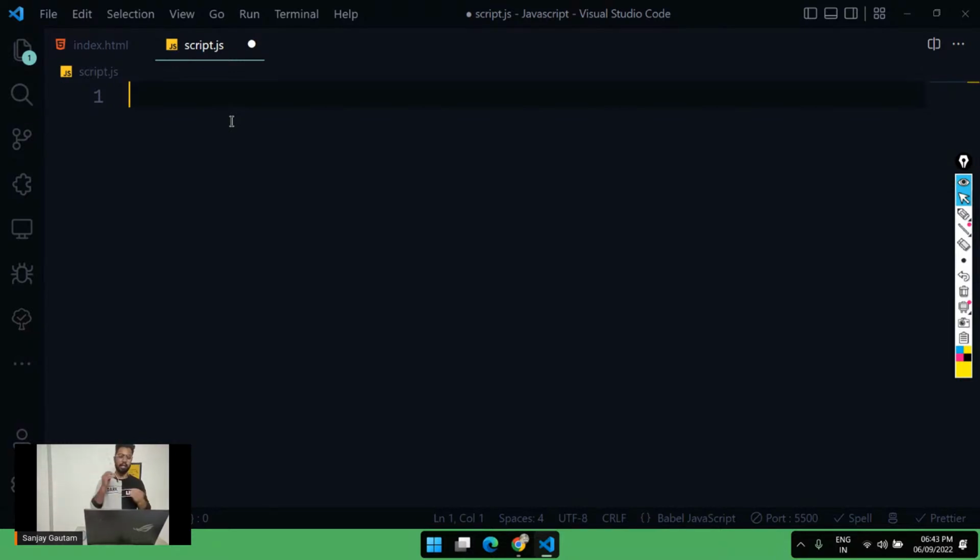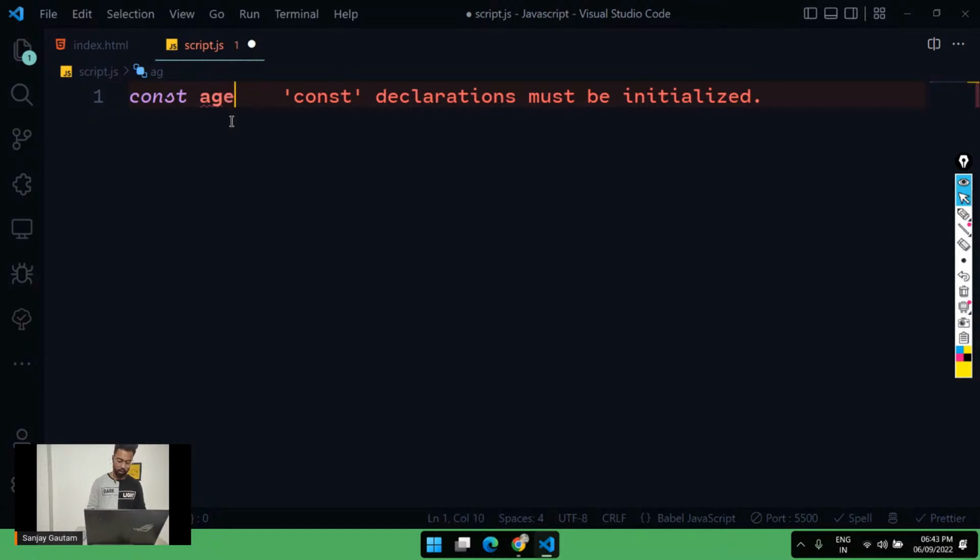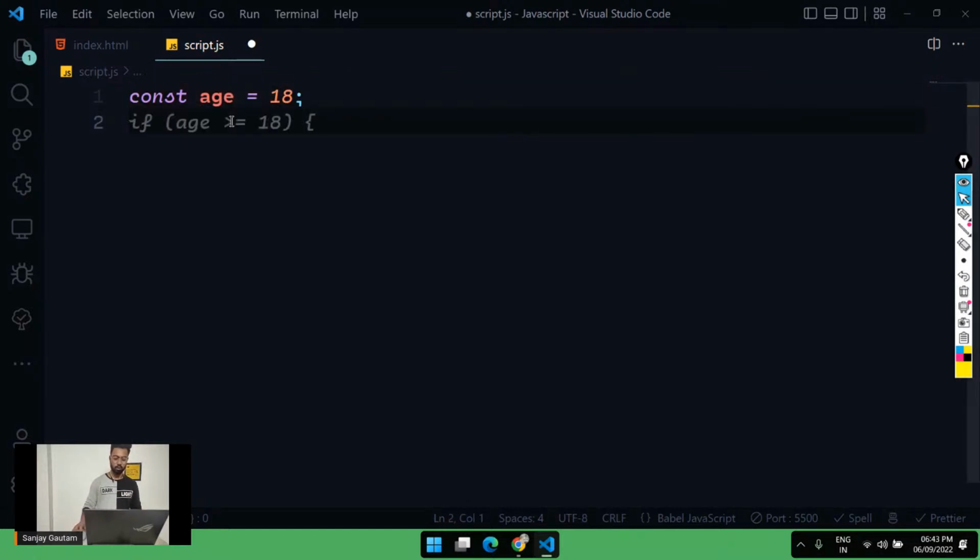Similarly, if you want to write your code on the basis of some condition, let's create a variable called age. Suppose you take age from the user. After some time we are going to take the age from the user as well. So now if this age is above 18, this person is allowed to vote.